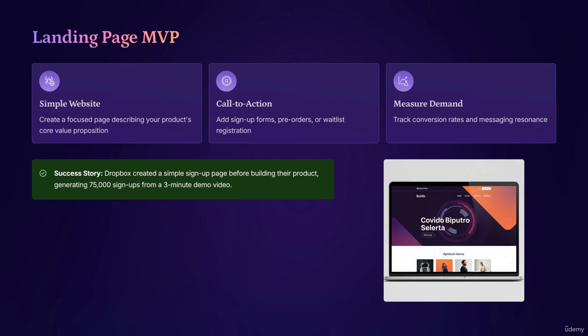One of the most famous success stories here is Dropbox. Before building their complex syncing technology, they created a simple landing page with a short demo video. The result was 75,000 signups in a matter of days. That demand validated the concept and gave them the confidence to invest in development. The landing page MVP is perfect when your biggest question is, do people even want this?